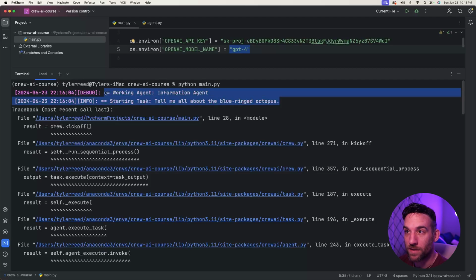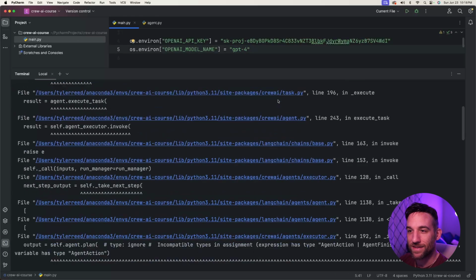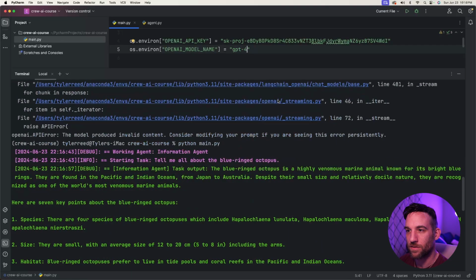Okay, so I ran this, and what we have is the debug info. This is because verbose is set to 2, so we see more information. And I'm actually showing you this error because I used 4.0, but it didn't like that. If we scroll down a little bit in this error, it said the model produced invalid content. I'm not going to look into that much deeper. So I just changed this to 4.